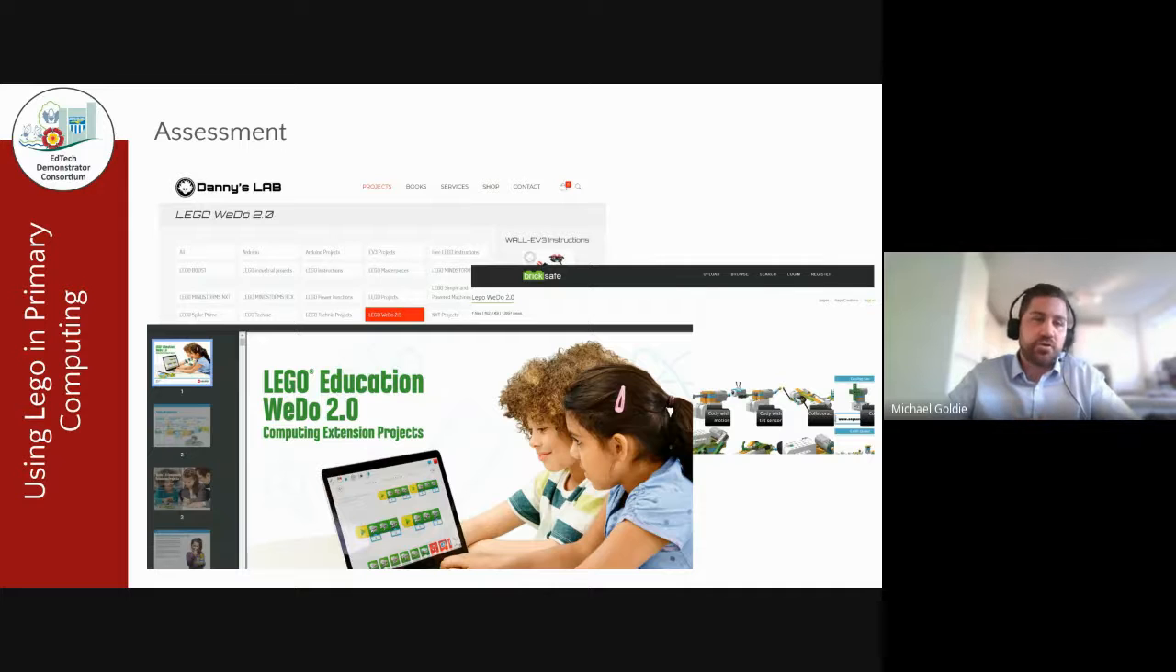Okay, I've put assessment up here, but it's definitely not assessment. This is extra resources. I found some great websites here. Danny's Lab has loads of cool projects on there that you may want to consider. And you've also got BrickSafe as well. And finally, from the Lego website, you can download as a PDF some extra extension projects to push your children even further if you wish.